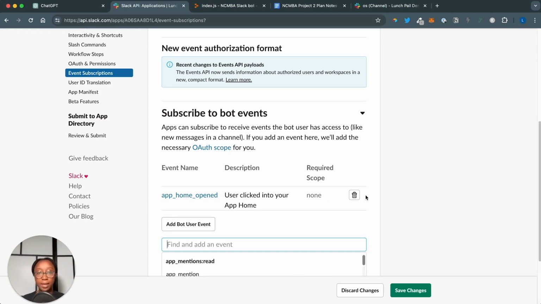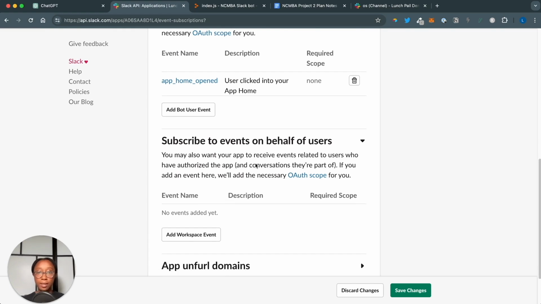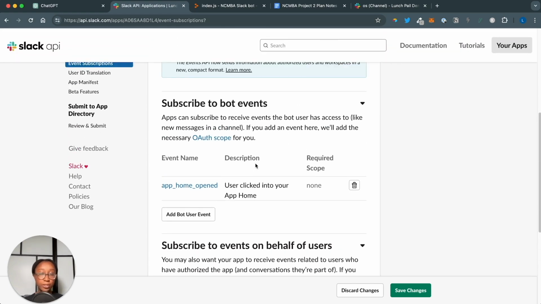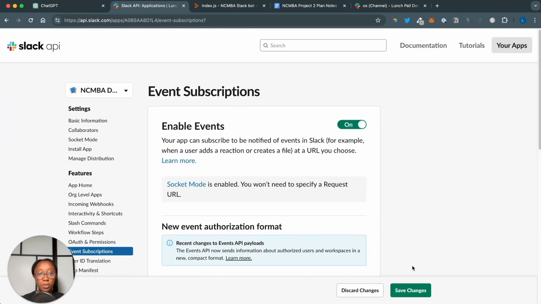And then you can add that. And then we do not need any events on behalf of users at this time. As we go along, if we hadn't enabled this and ultimately run into snags, that would have been totally fine. We could have iterated with ChatGPT, but just so we're all starting at the same starting point, we're going to do that now. So make sure you have App Home opened, make sure you enable events, and you save those changes.